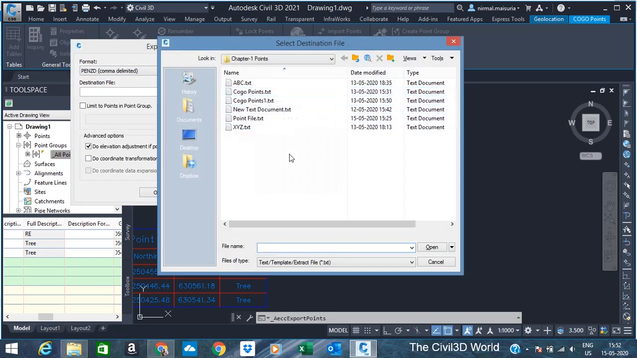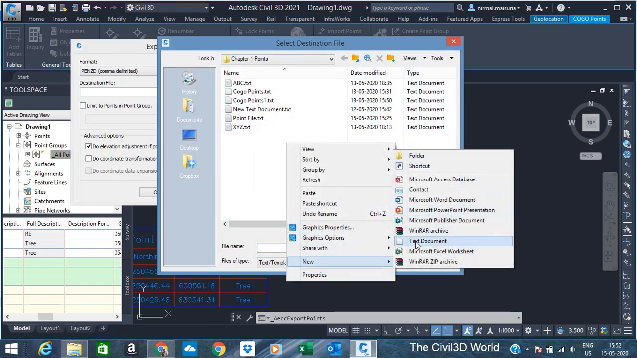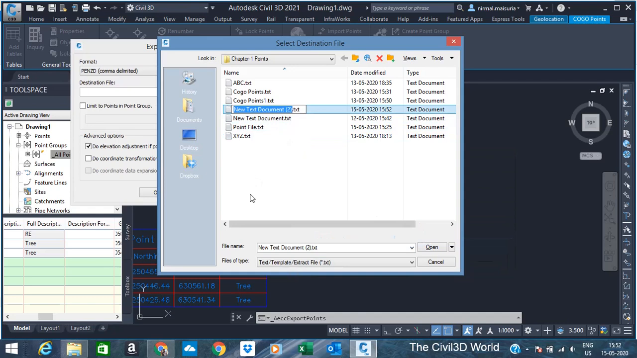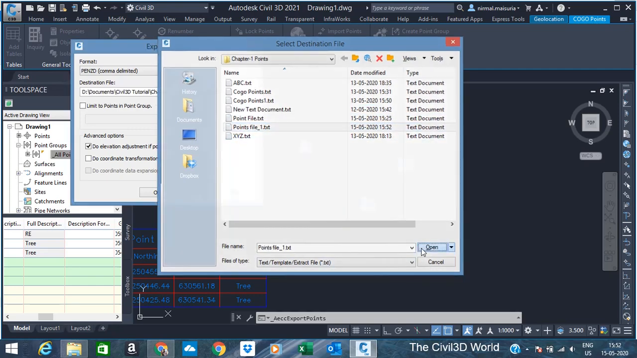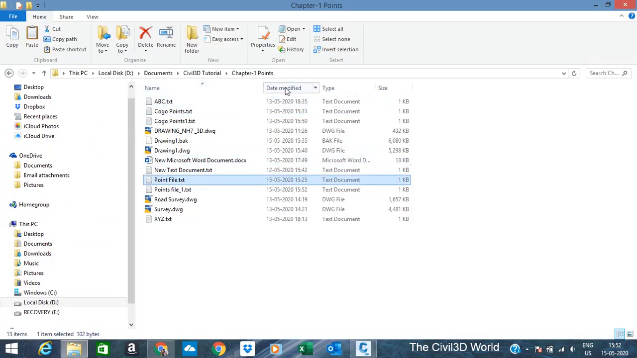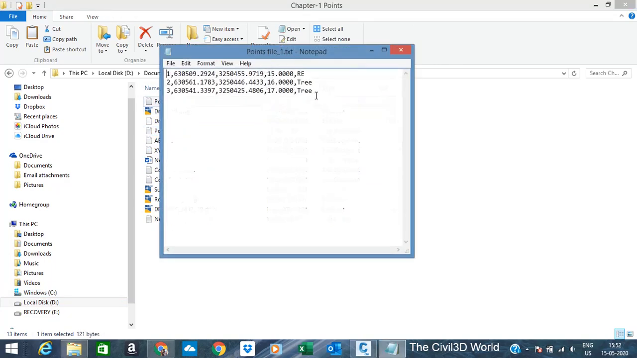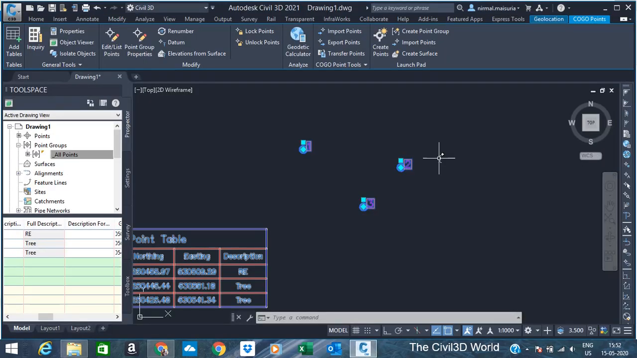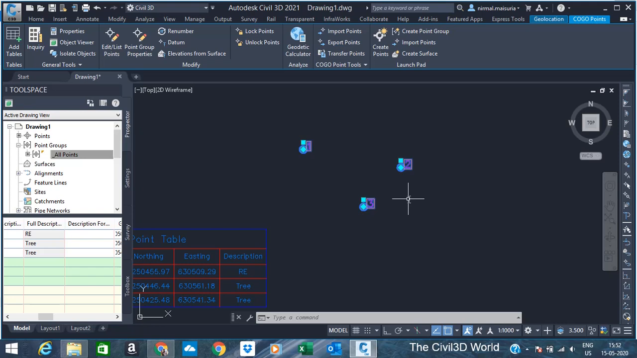Destination file, point file underscore 1, select, is open, okay, yes. Okay, now you can check it. Here is the point name, northing, easting, elevation, and the description of that point. You can use those files for some other purpose, like other software that requires such a format.